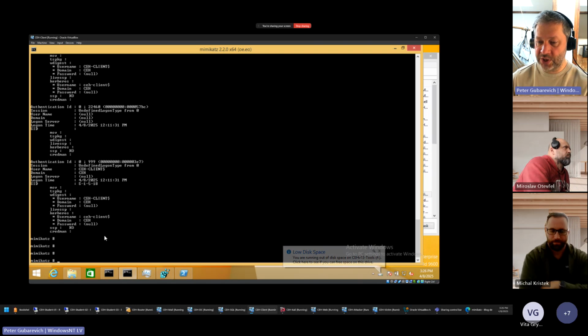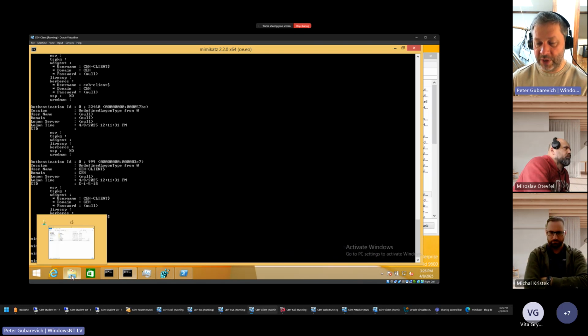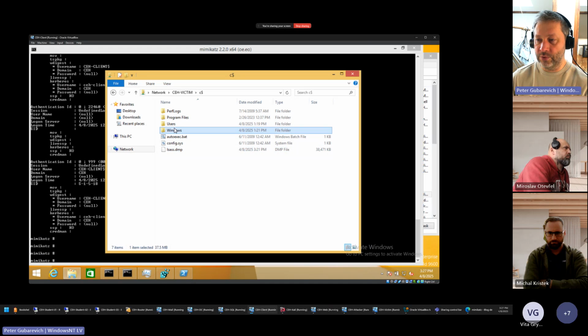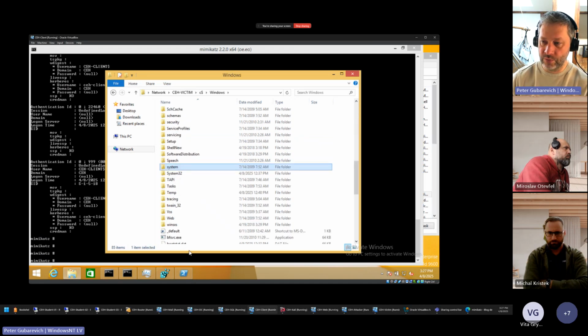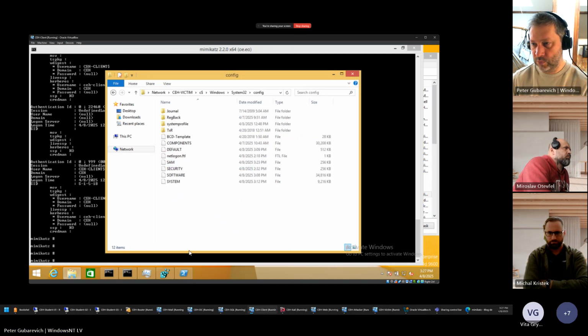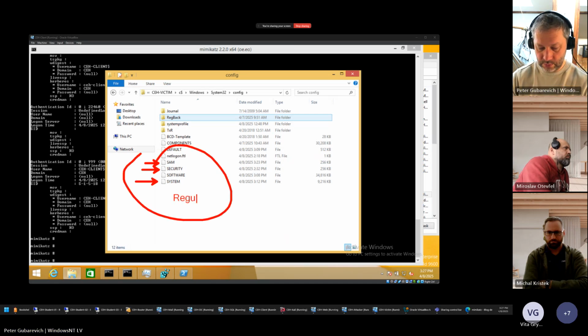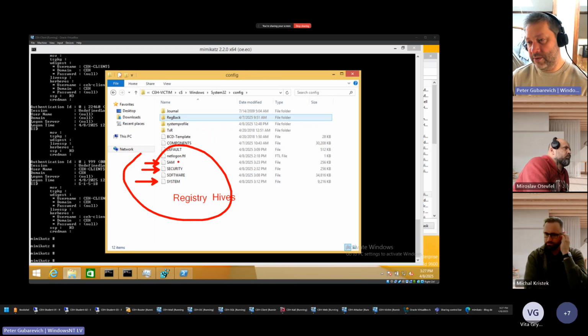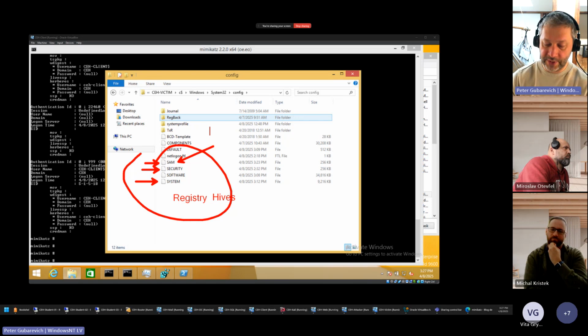Let me explain the idea where Windows keeps the passwords. If you go to Windows folder, System32, config, you'll find a few interesting files, such as SAM, security, system. All of this is actually registry hives. And some file, exactly some file, contains user password hashes.